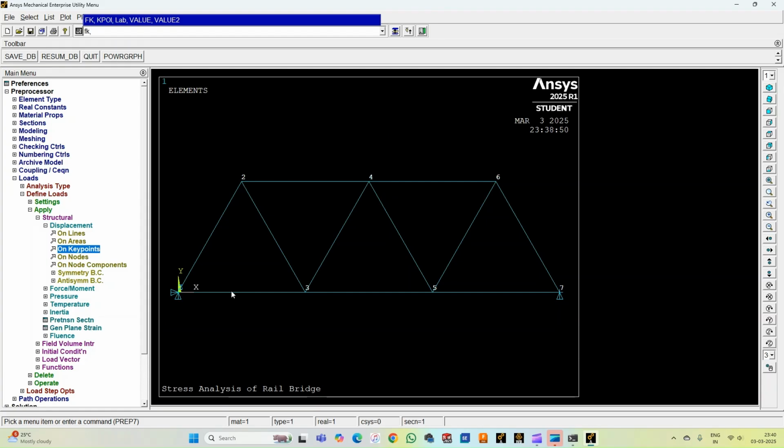So fk followed by the key point indices, that is 1, and then the direction of the load, which is fy, and the magnitude is minus 28,000 or 2,80,000 because it is 2,800 kilonewtons. So this is the magnitude of the load. So press enter and you can see the application of the load here.